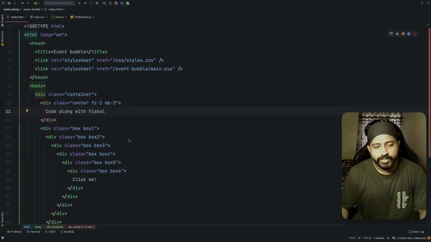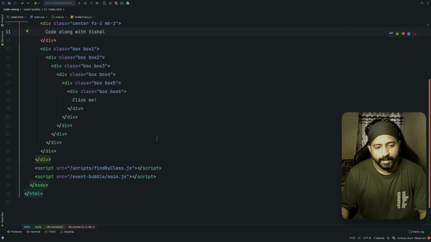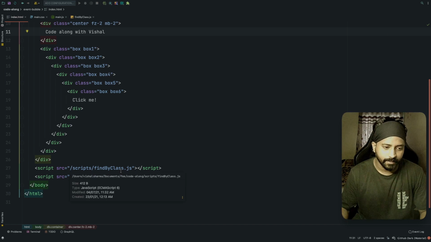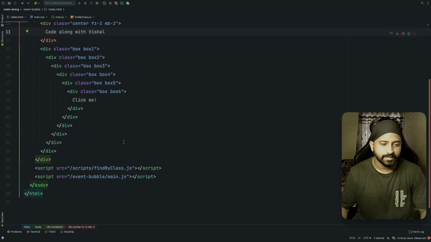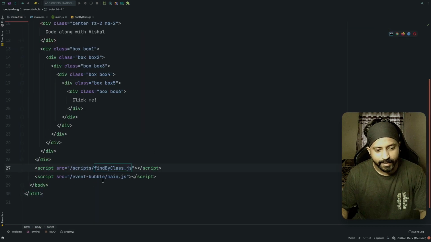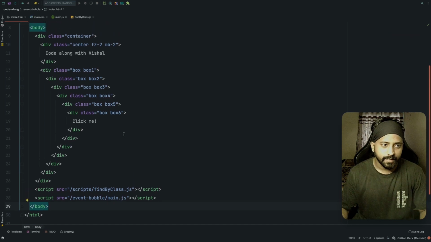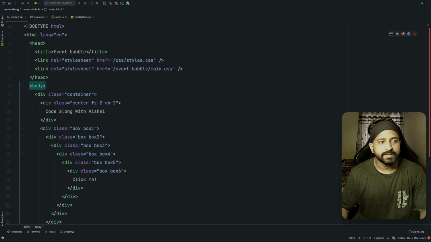So I've created an HTML file with some nested boxes over here, and I'm importing two scripts, one of them is find by class. Find by class is nothing but my polyfill for get element by class. So since I wrote it, why not use it? Another script that I added was the main.js. We'll look at main.js at the end, but let's first look at the CSS.